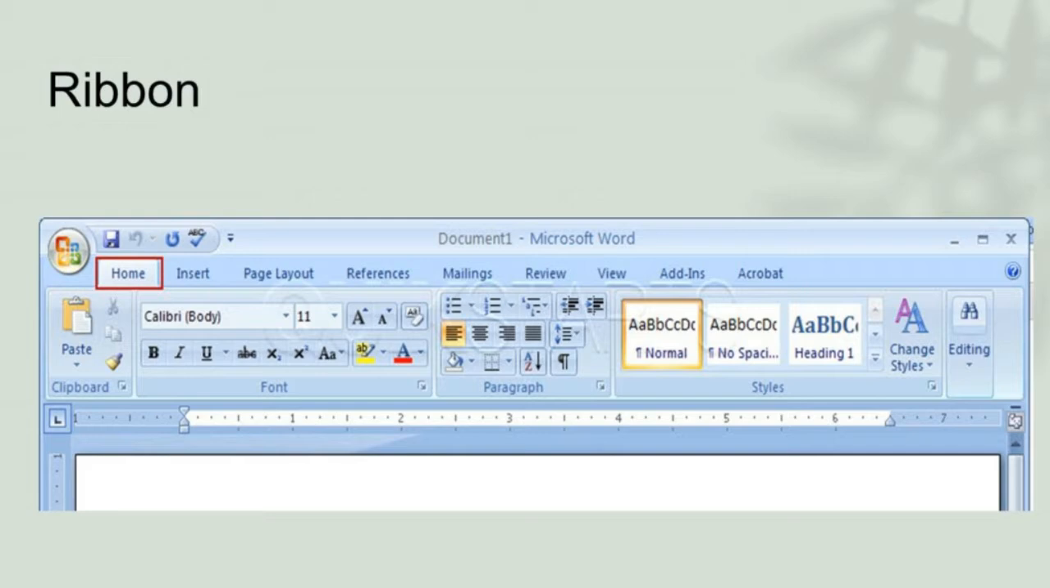Ribbon. The ribbon is a collection of tabs in a panel at the top portion of the document. It is designed to help us to find the commands quickly to complete a task. The commands are organized in groups which are collected together under tabs. The ribbon has 7 tabs, namely Home, Insert, Page Layout, References, Mailings, Review, and View, as shown in the picture. Each tab contains many features for carrying out related types of activities.